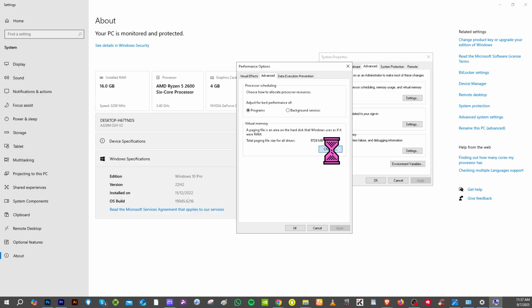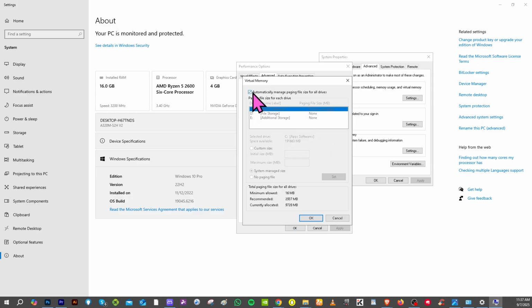I want you to click on it, change, and then uncheck this setting that says automatically manage paging file size for all devices. Now from here, you need to put in a custom size. I want you to take a look at the installed memory. So in my case, I have like 16 gig of RAM. So you can put in the initial size and the maximum size. After doing so, I want you to click the set option and click the OK button.